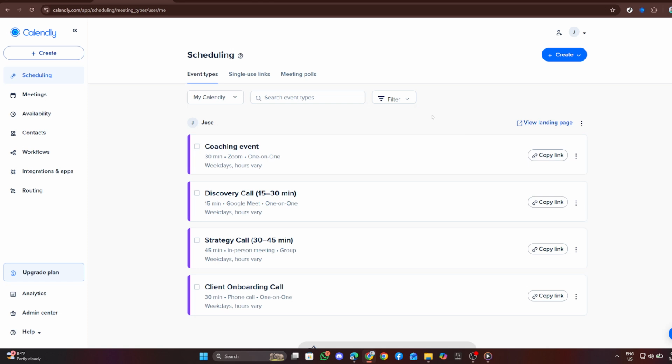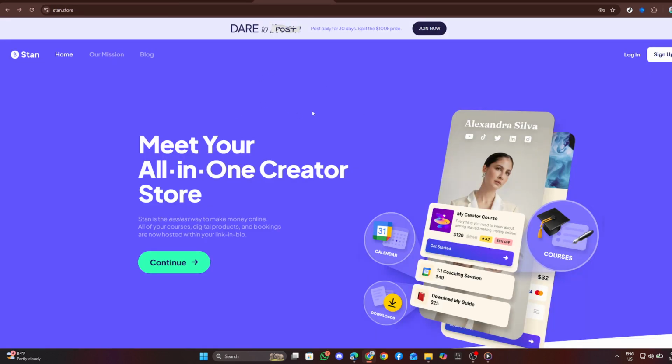Once you have copied the link, it is time to move to Stan Store. Open a new tab in your browser and log into your Stan Store account. After successfully logging in, look for the products option on the main dashboard. Click on this to access your product management section.